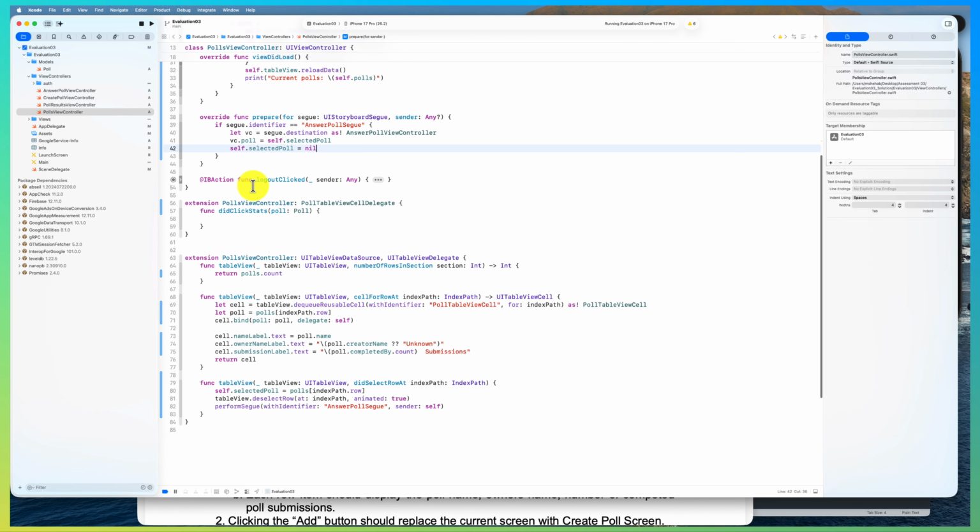Why is this interesting? Because we will use it when you want to go to the stats. We'll use the same approach, because with the stats, you go to the results. We'll use a very similar approach.